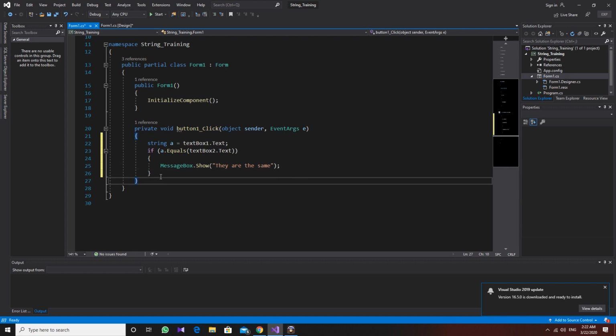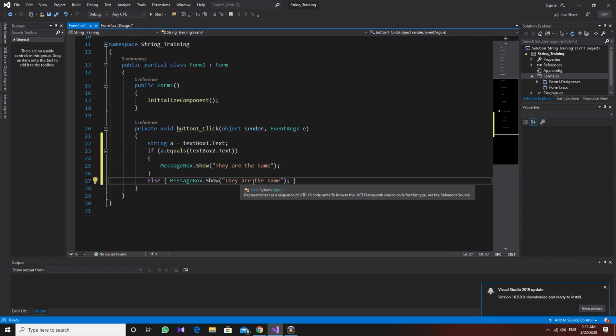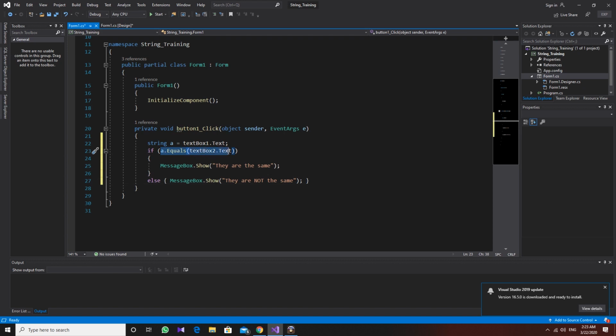But else, what should it do? Again, MessageBox, but tell me they are not the same. I explained this before. If I write a.Equals(textBox2.Text), it looks exactly like what I did before. It is exactly the same. There is nothing different.